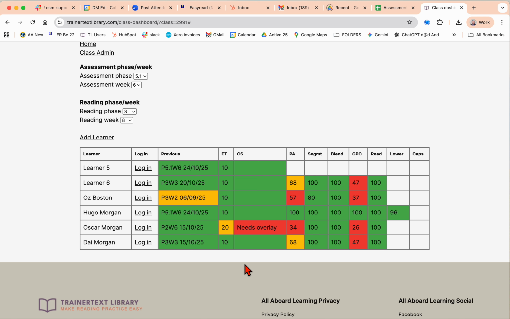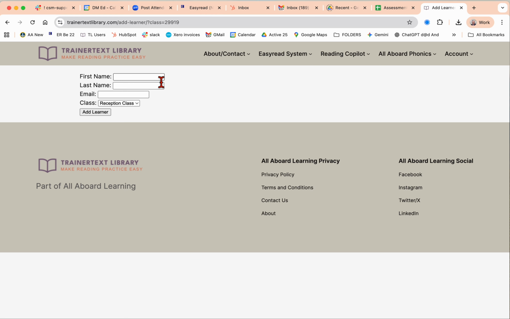But of course we can't do this and that in this automated environment. So in order to add a learner, you click the link here and you'll get this interface, this form. So you put in obviously their first name and last name. Now if you want the parents to get involved in this so that they can then do reading on the trainertext library at home, then you put in the parent email here.